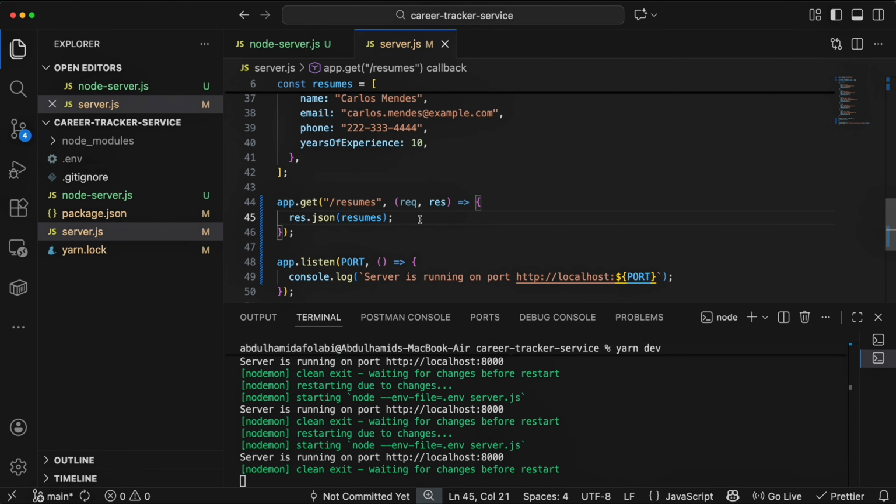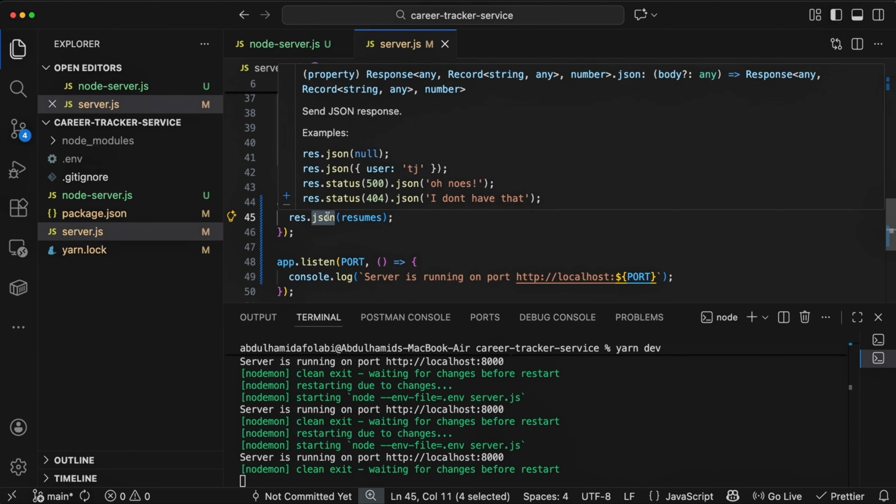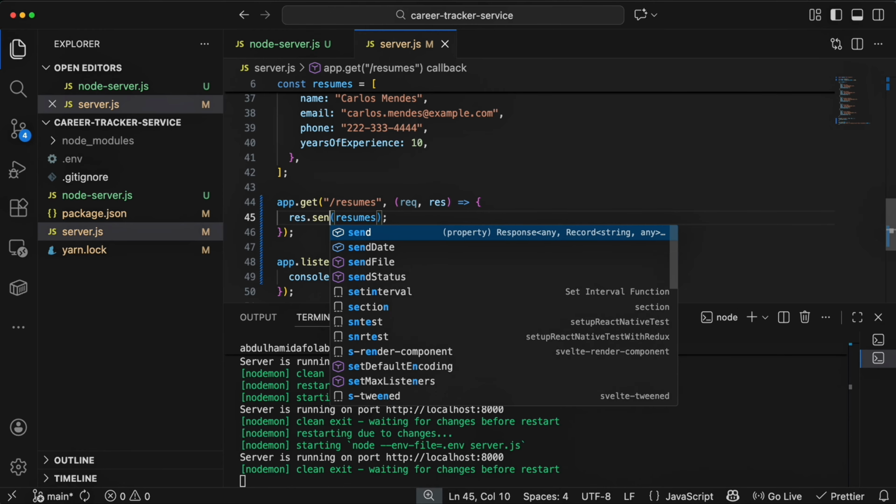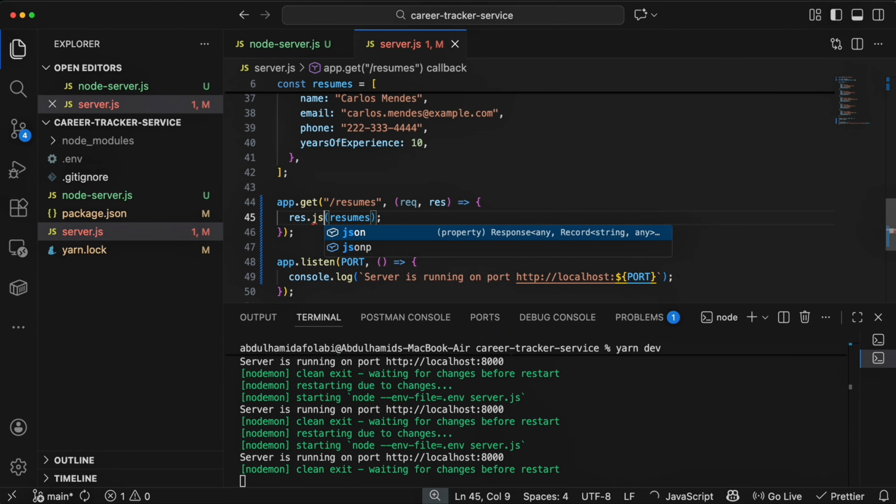res.json resume. We don't need to set the header here because Express already infers the header to set, because we are sending JSON. Although we could use res.send, for example, it will still do the same thing because it will still infer that we are sending JSON, and we don't need to do JSON.stringify or other stuff we did while we were using Node. So let's just continue with res.json, and we can confirm.